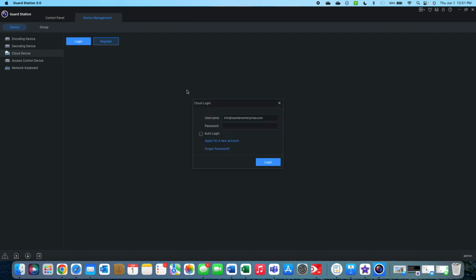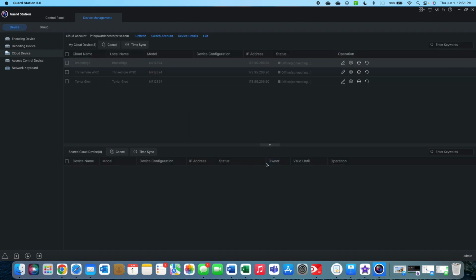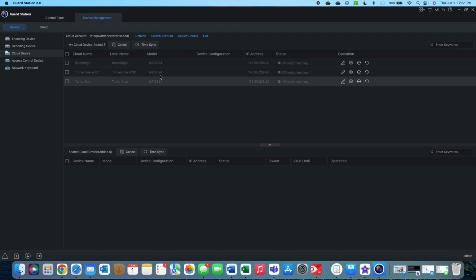Again, this should already be set to auto log in for you, but if it's not, just enter your credentials that you created when you signed up for Guard Station and you can log in here. Once that's done, you can close out the device management screen.